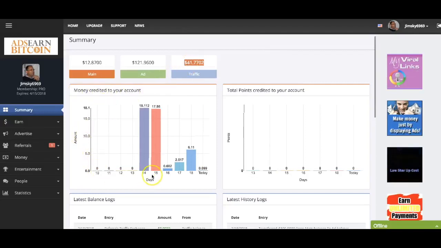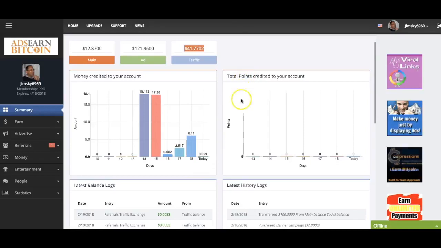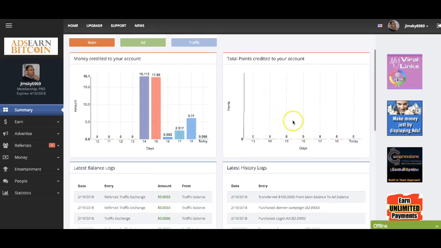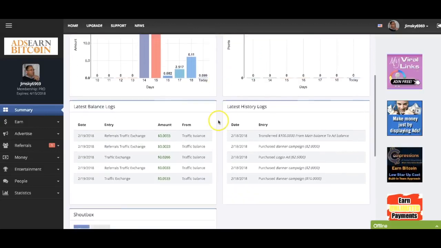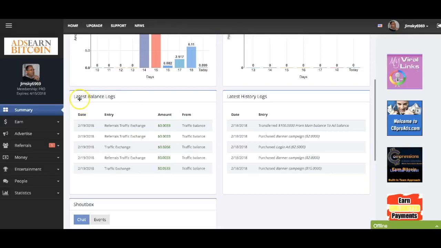Again, a graph is just showing you how much you've earned on any particular date. We're adding a point system very soon. At the minute we haven't added it yet. I'm still working on it. You can see here your balance, and the very latest activity in your account.